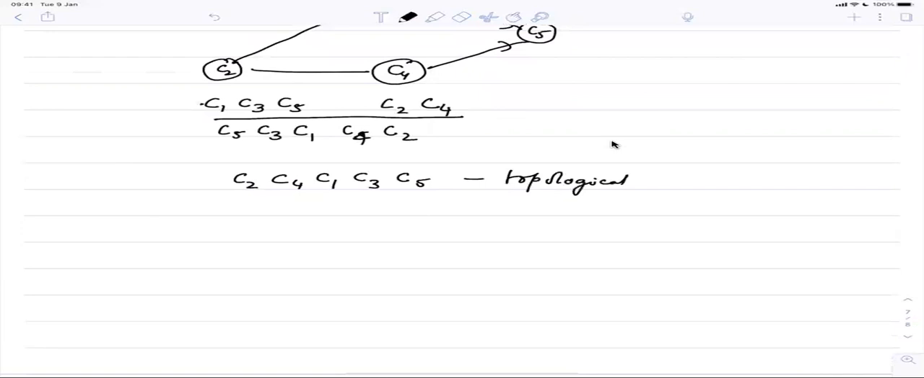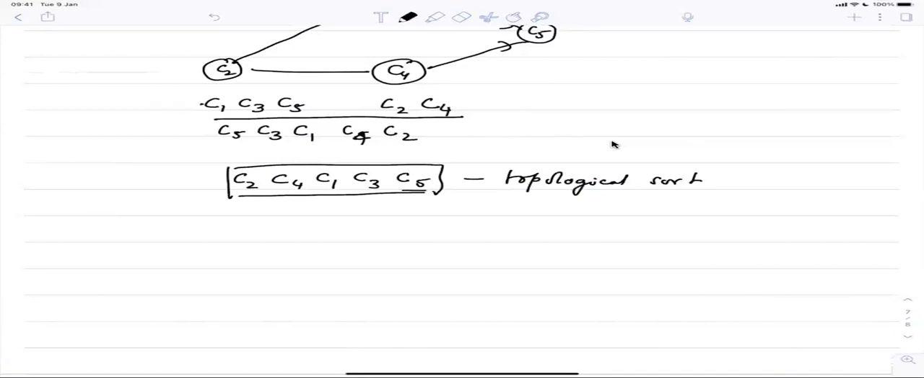Okay. So how nice would it be if, for example, you want to take this course, it will tell you the order in which you have to take them. Okay. So this is what topological sort is all about.